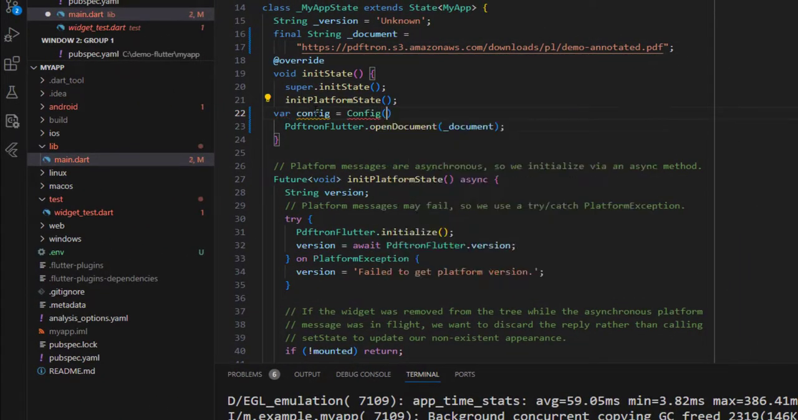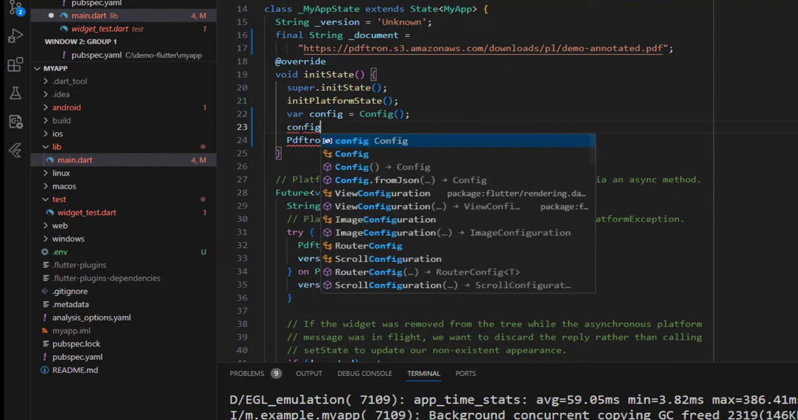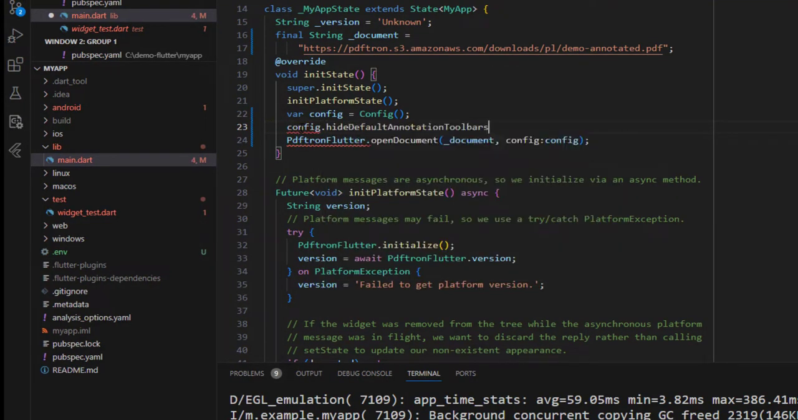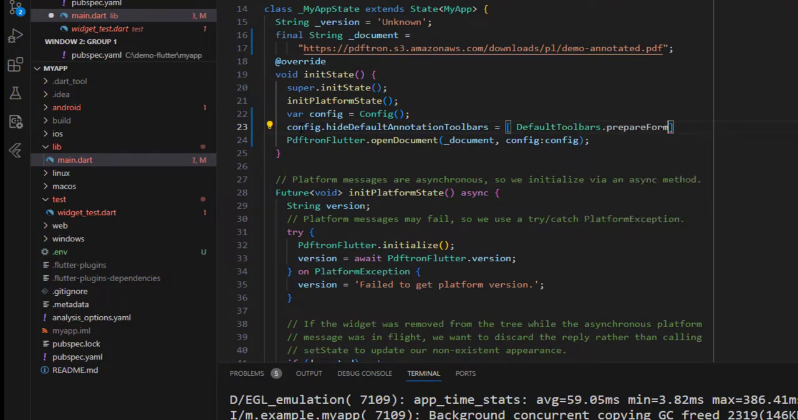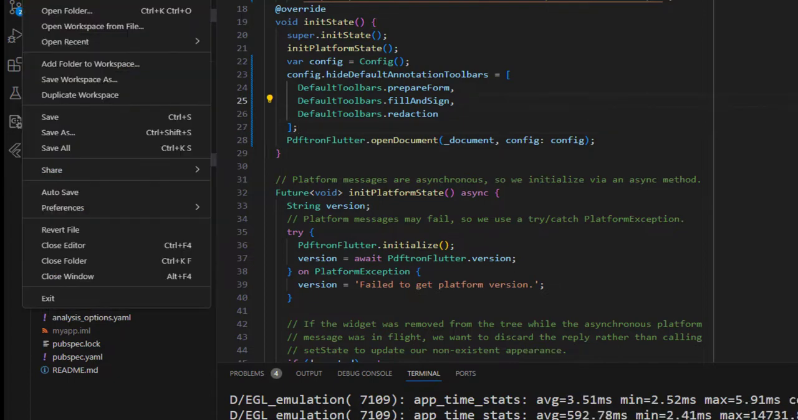We can do this by creating a config object and passing it into Open Document as a named parameter. So within the config file, we can now add options such as hide default annotation bars. And we can specify we want to hide the prepare form, fill and sign, and the redaction toolbars.